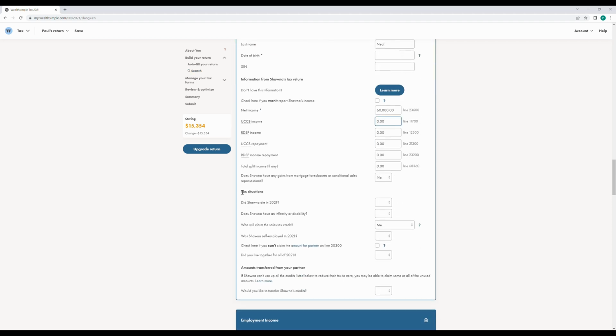Keep scrolling down. We've got some tax situations. Men, I sure hope not here. I'm going to click no. I'm not even going to read that. No disability. Who will claim the sales tax credit? Let's say that my partner can have that. That'd be like, if you had lower income than I think I have here, you could potentially receive some GST, HST credit throughout the year.